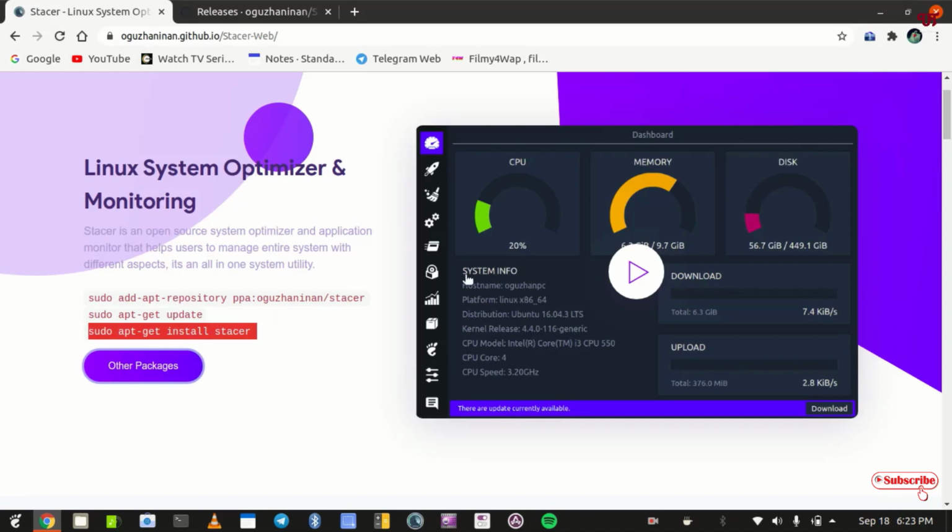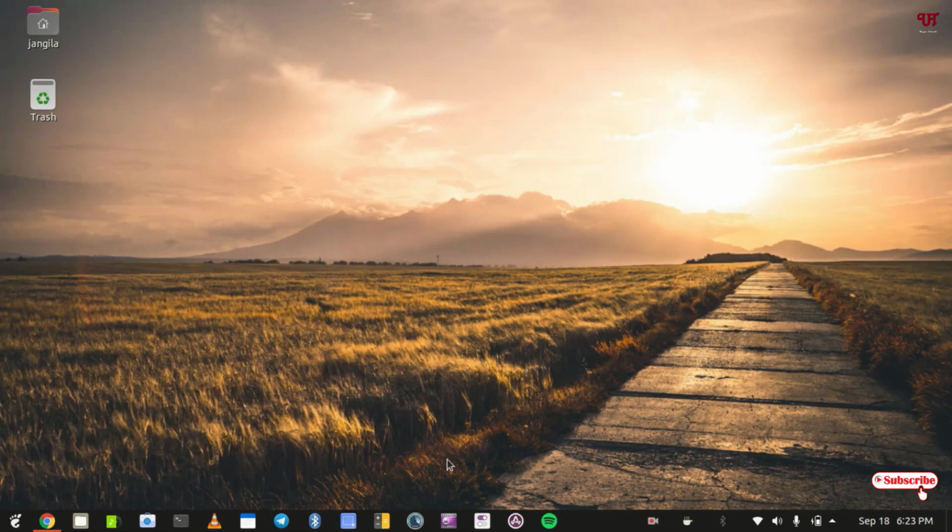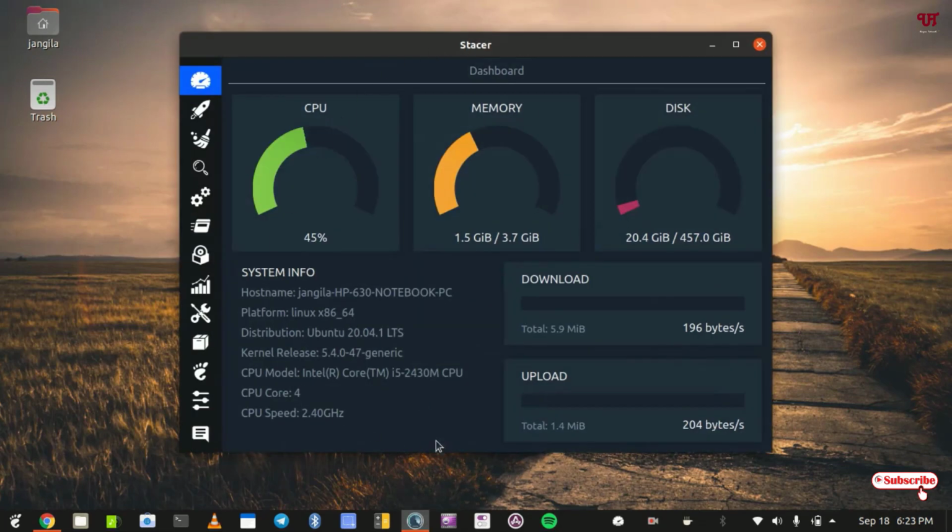So firstly, you download and install these applications. As I've already downloaded and installed it, I'm not going to do it again. After installing, what you need to do is just open or run the Stacer application. So you can see the Stacer application's user interface. I'll not discuss much about this application, so I will move directly to the topic.